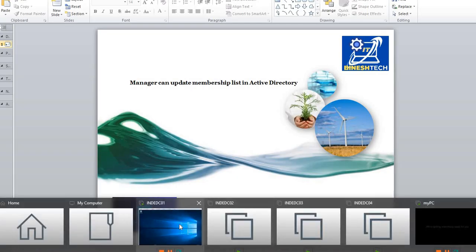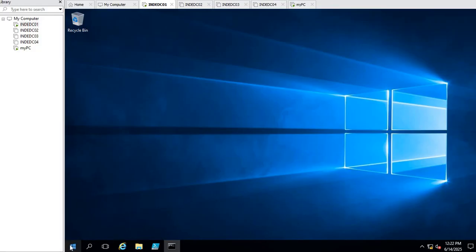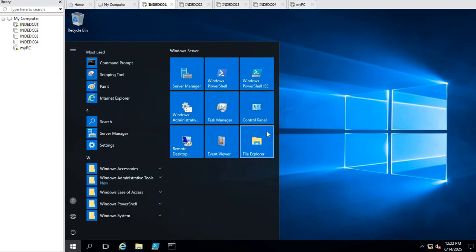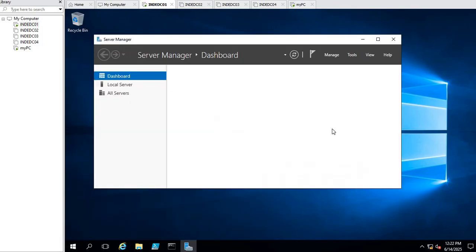So there is a manual way and there is also an automatic way. I will show you both.